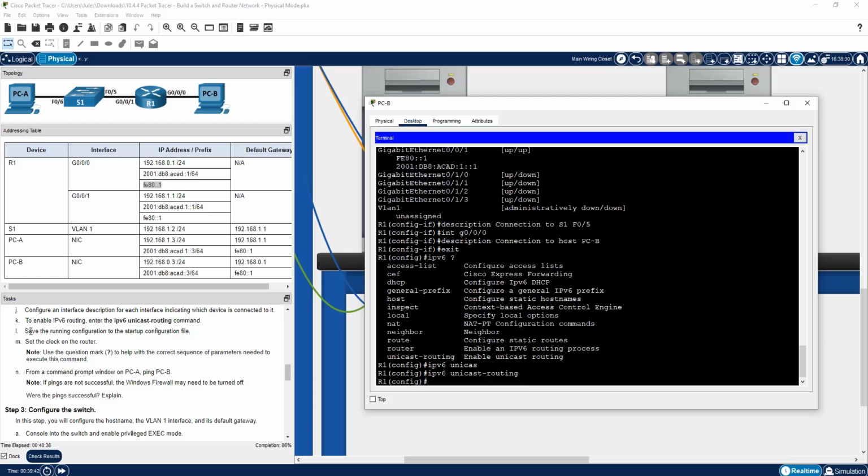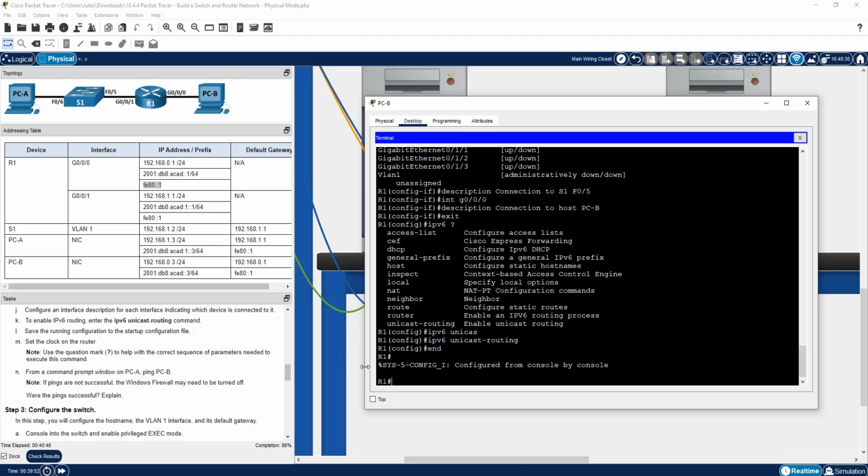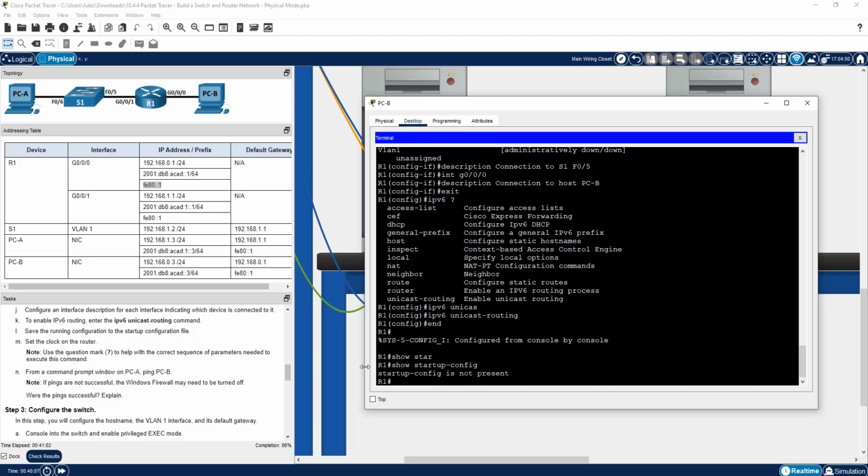In step L, it's time to save our running configuration to the startup configuration file, because right now all these commands are in volatile RAM, but they're not in the persistent non-volatile RAM or NVRAM that gets called into play when the device boots up. So if we were to do a show startup-config, we see startup-config is not present because we've done a lot of configuration, but we haven't yet permanently saved it. It's still just temporary until the next reboot.